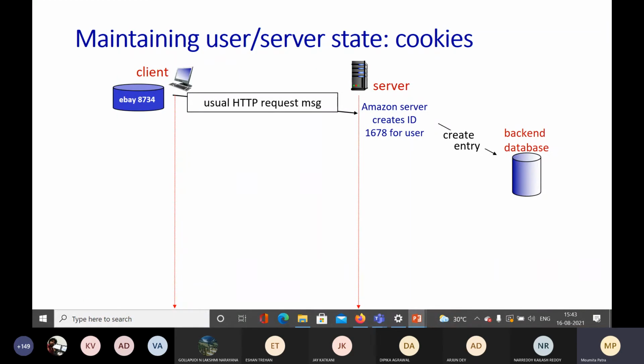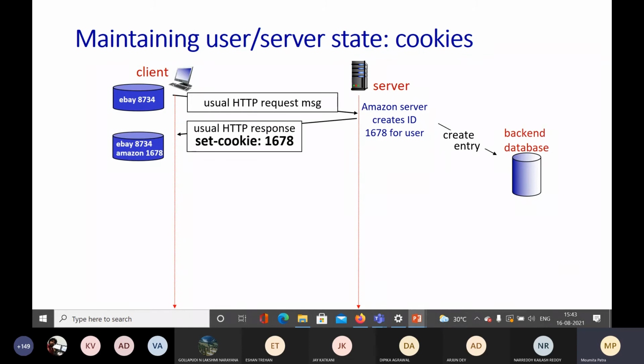So for the Amazon server's backend database, for you as a user, this cookie ID has been created, with just the request message that you have sent. Then what will happen? The server will of course respond with an HTTP response message. With the response message, additional information will be sent to you, that is set cookie to this ID. So in your system, you will have a cookie corresponding to your Amazon website with this ID. Alright, so this is done.